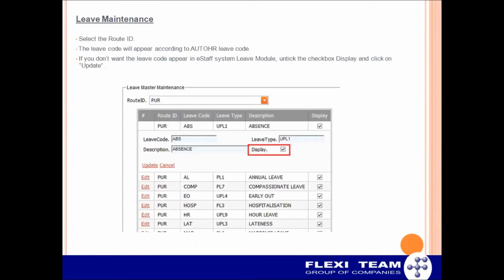And then the leave maintenance. Leave maintenance means the company allows the employee to apply for what kind of leave code. For example, maybe the company only allows them to apply for annual leave. So as an administrator, you are able to define what leave codes the user is able to apply for. If only annual leave, or maybe medical leave, the rest you can turn off, so that the user is only able to see the two leave codes, annual leave or medical leave.